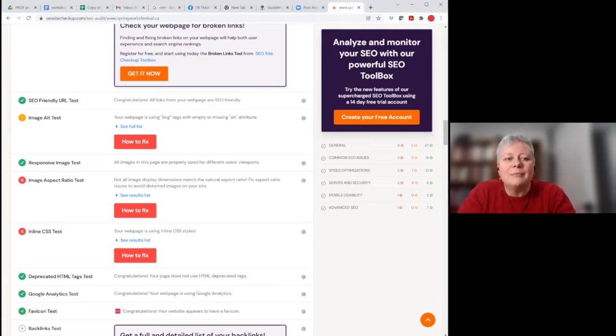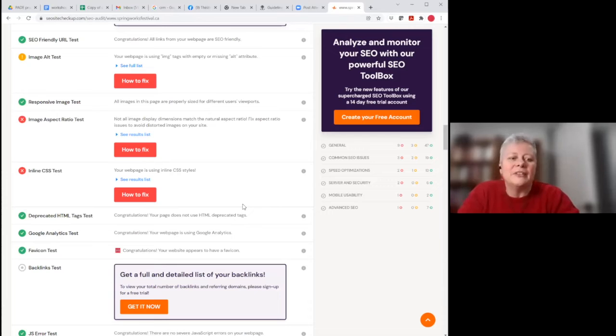Now, as we're getting a bit further down here, it also talks about Google Analytics test. Yes, you've got that. And it can recognize it. So chances are it's integrated on your backend really well. The Favicon test, why is that even here? Do you know what the Favicon is? Do you know how it's used?